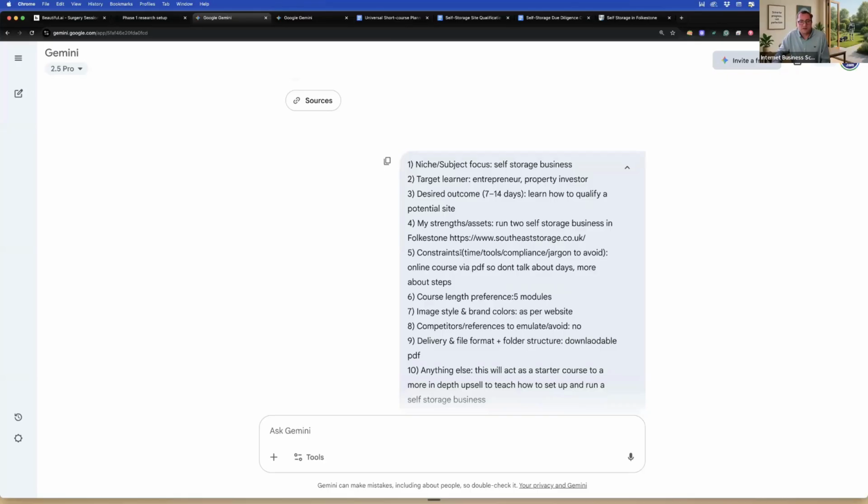In terms of constraints, I've said, look, I want this just to be an online course, just via a PDF. I don't want it to necessarily talk about what we'll learn in day one, day two, day three, which AI has a penchant to do. I want to talk about steps in a process. We'll try and keep it down to 5 modules to keep it simple and easy to manage.